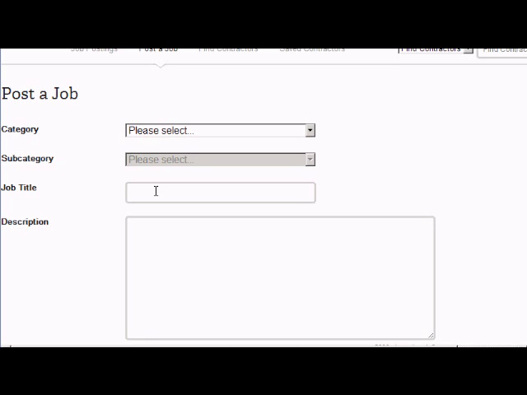Think of yourself like an advertiser. You really want this to be descriptive. You want to draw people's attention to it. You want people to click on it. You want good quality talent to click on your job.